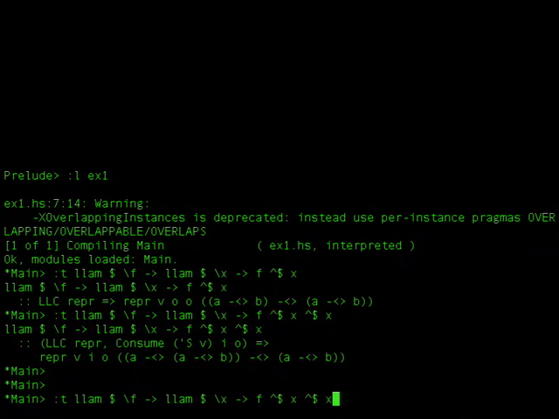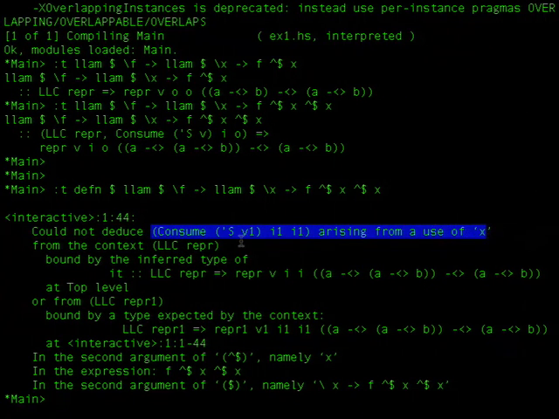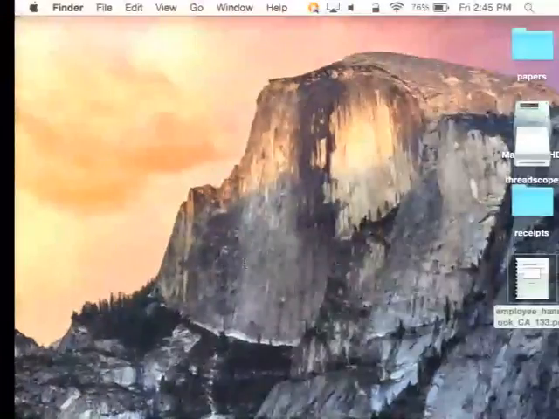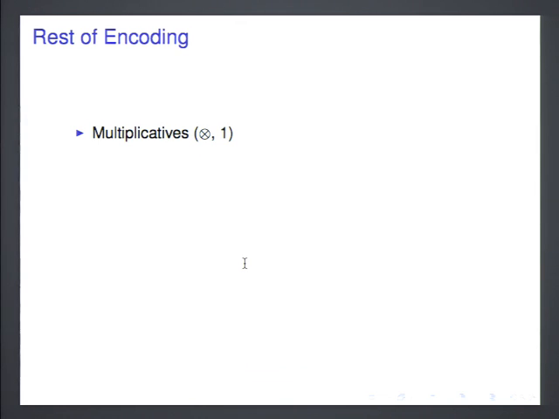So if I do that, then this is great. This is not pretty, but great, because you can see that the error message, the top at least, says what's happening. You can't consume something when the input and the output are the same. Okay, so the paper actually includes an encoding of the rest of propositional linear logic. So the rest of the multiplicatives, including the unit.